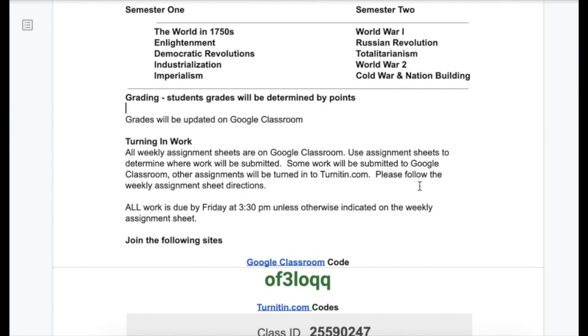So the most complicated thing for you as a student is going to be trying to figure out where you need to turn in your work. Many assignments will be submitted directly to Google Classroom, but there are a few assignments that are going to need to be turned in to what's called turnitin.com. And you're going to sign up for this website, and then you will turn work into this website and it'll check for plagiarism. So you really want to be careful.